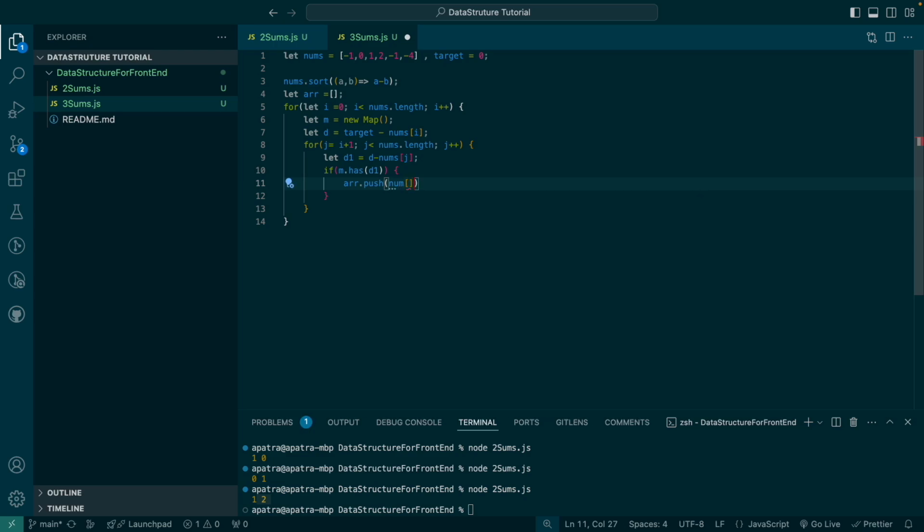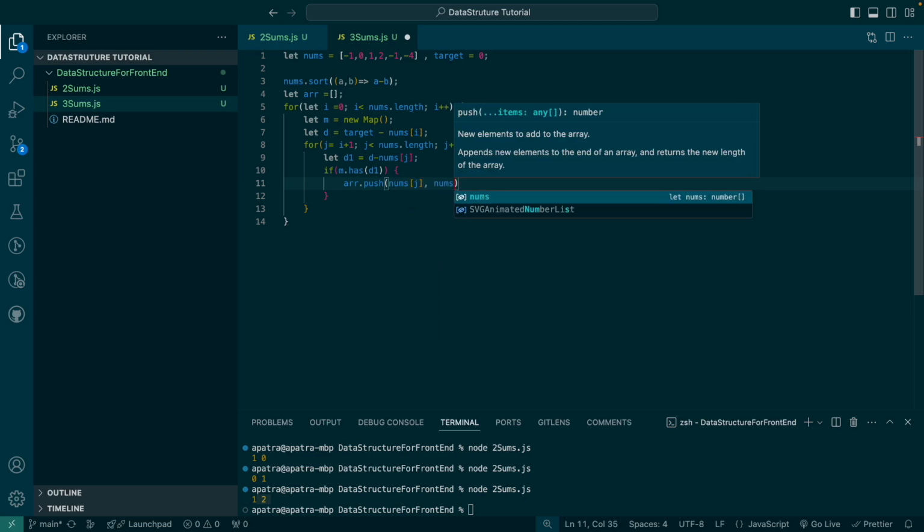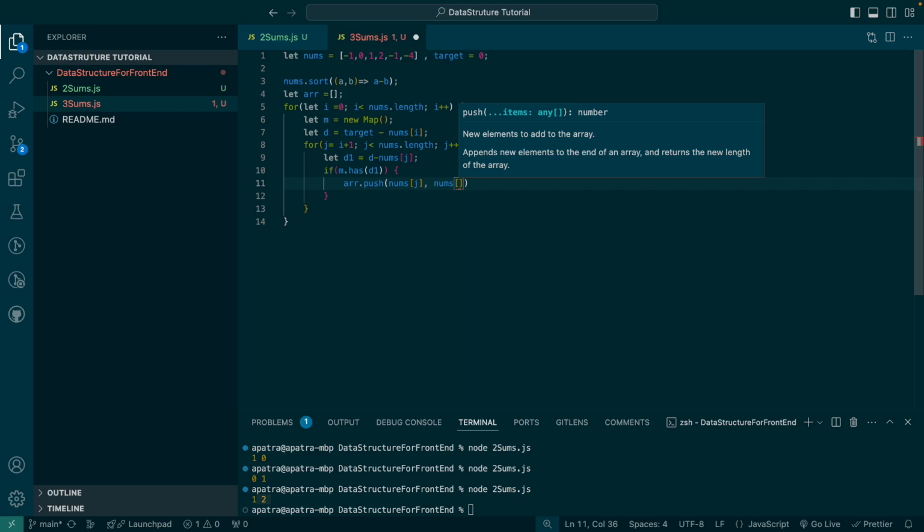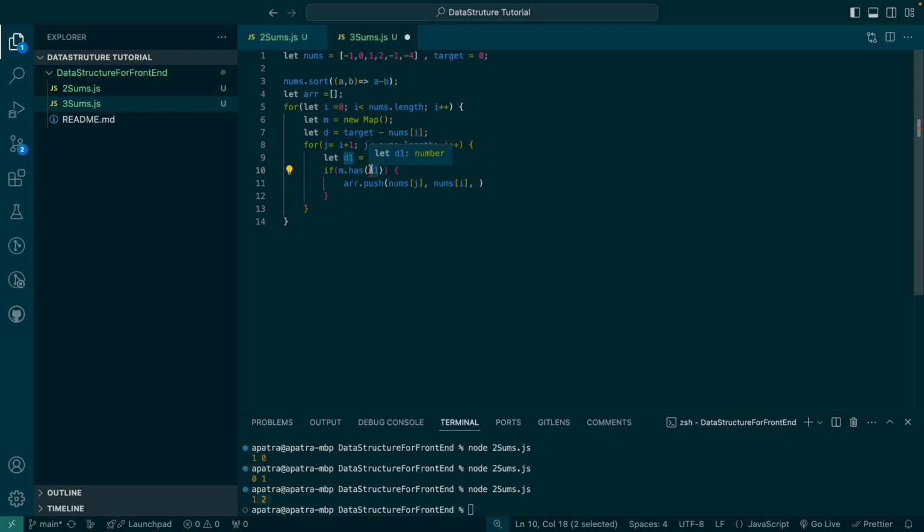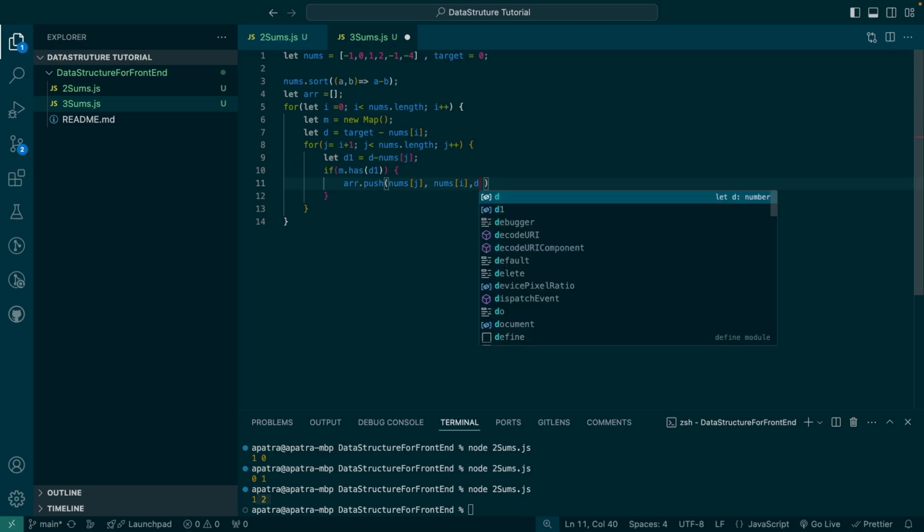sorry, nums j, then nums i push, because whatever the difference you are getting, that we can put, right, because that exists in there, means this data already exists in the map. That's why it's coming to the for loop. So I can give d1.